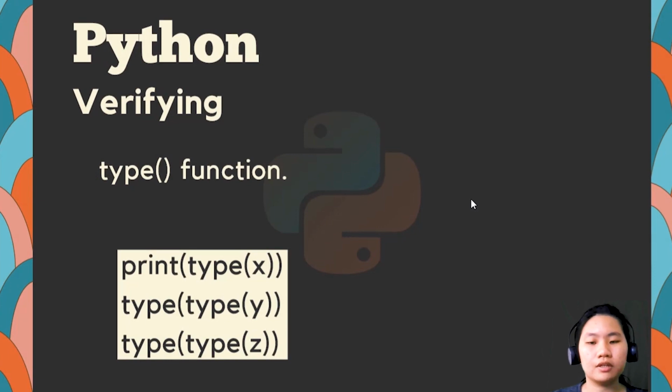Now, as I've mentioned in previous lessons, if you want to see what type a variable is, you use a function called type, and you just simply print it out. Print, type, and input the variable that you want to see, right? And please do be reminded of the two parentheses right here. You do have to close them properly.